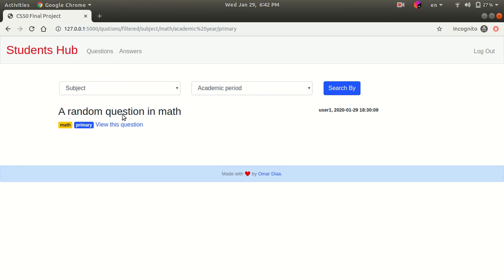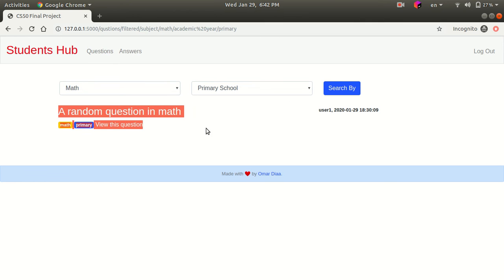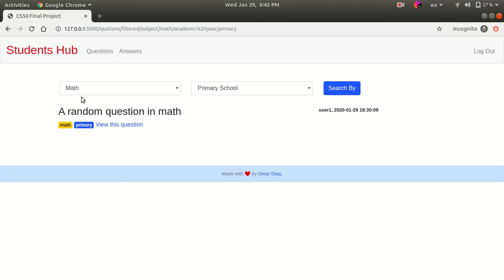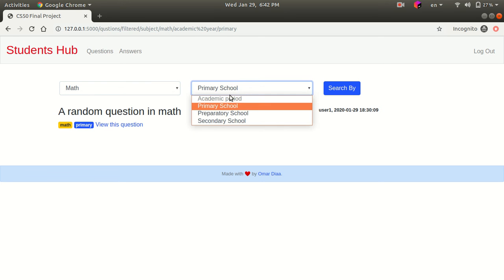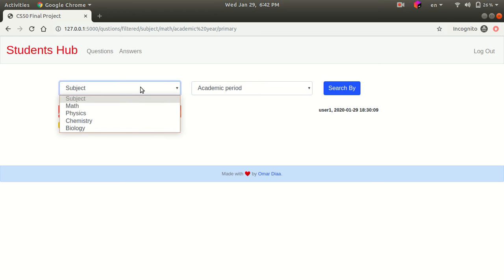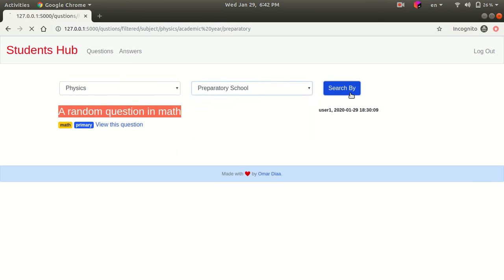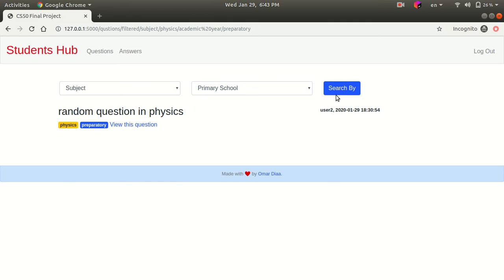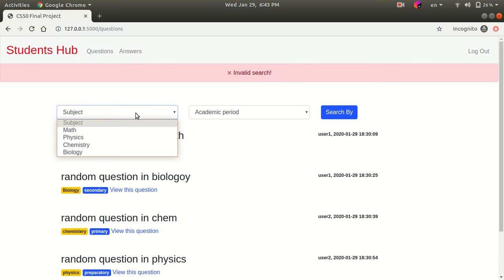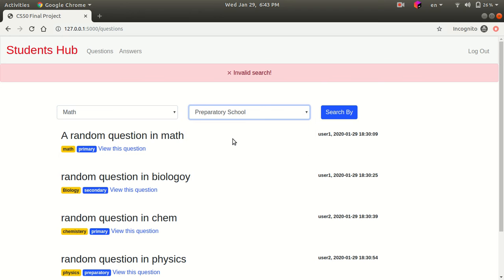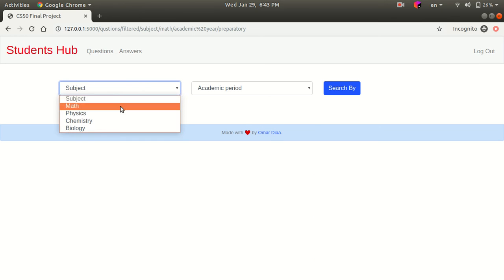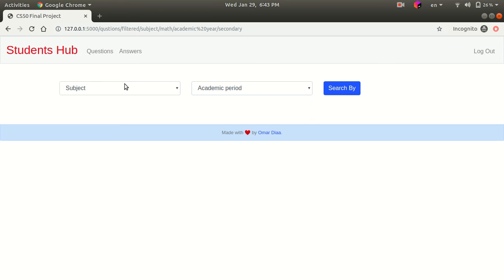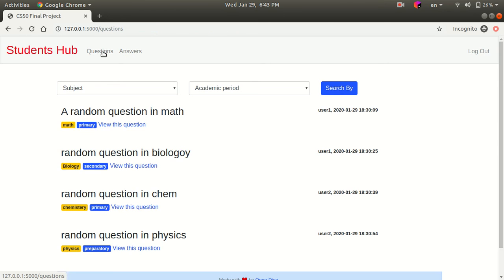And if I search by subject math and primary, it will give me these questions, or any number of questions, that just have math and primary school in subject and academic period. It means that if you made physics and primary, search will not find it, and I make checks. Okay, there is no math and secondary, there is none. Okay, and let's see how this works with questions.